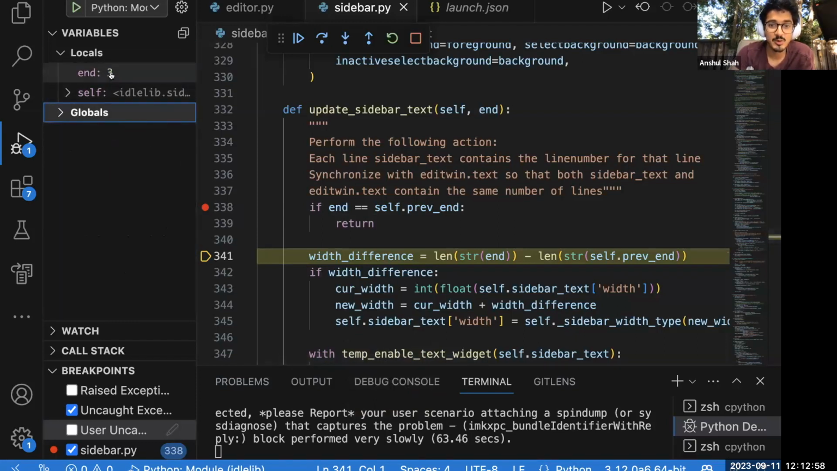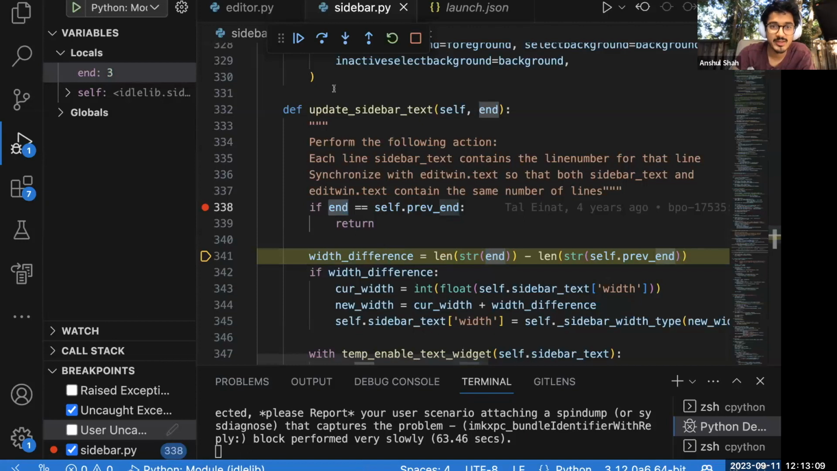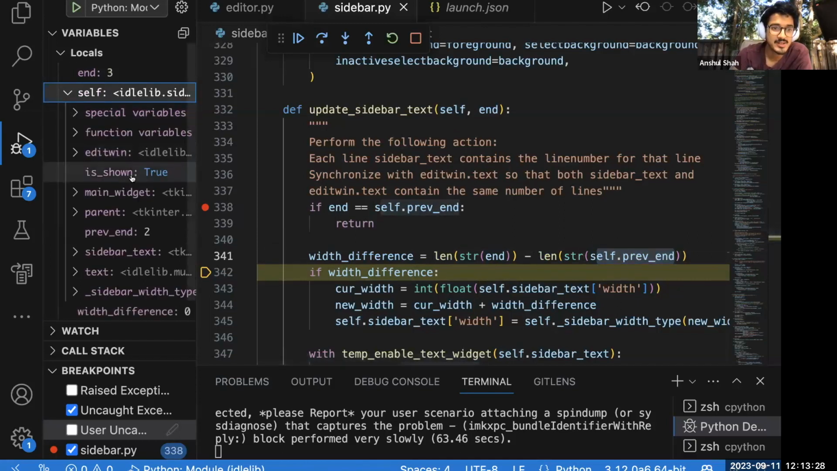It seems like in locals, this end variable is equal to 3. Okay, so this end is equal to 3, and that to me likely has to do with us going from line 2 to line 3. And then we can keep stepping through this. So now I should be able to see width difference is 0. That happens because the length of the string version of end is, then we subtract the length of the previous end. So let's see what this self.previous end value is.